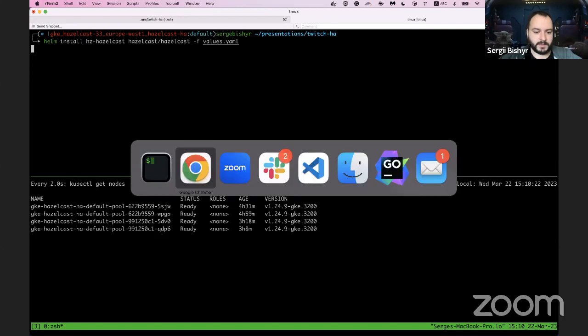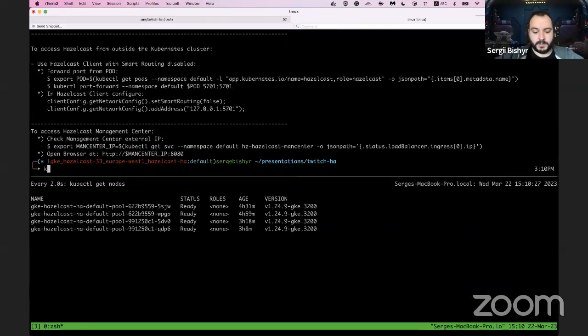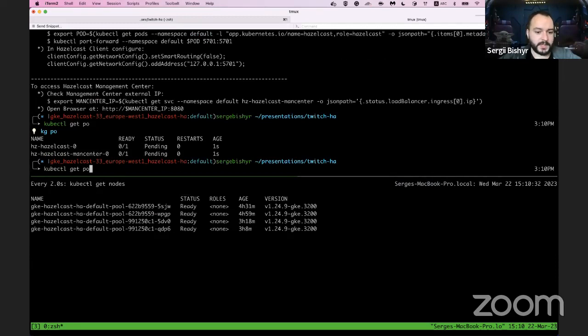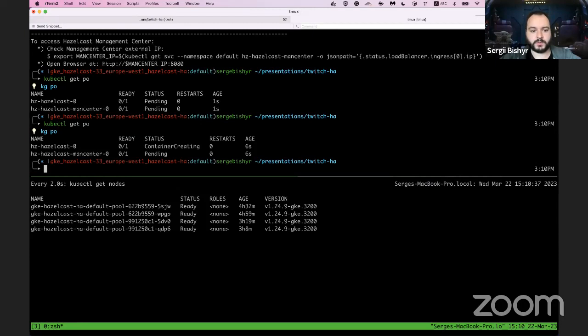So the values YAML for now is simple. It just has the member count of 8. Yeah, so it is installed. Let's see that our members are getting created. Okay, so we will have to wait a bit while it's being created.